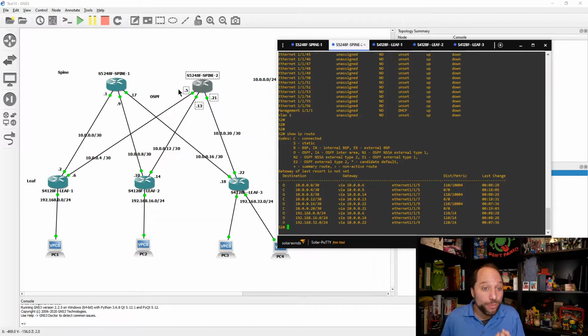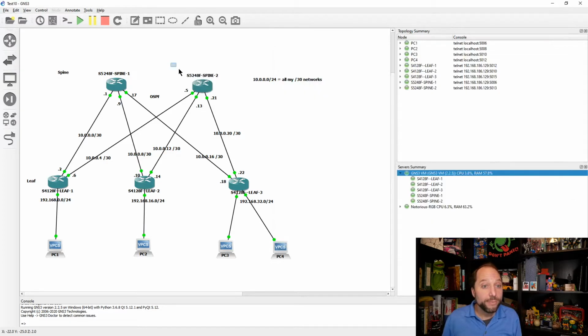Now I don't just know about the 10.0.0.4 network because of my .5, 10.0.0.12 because of my .13, 10.0.0.20 because of my .21. Instead, I also know about 10.0.0.0/30. And I know about 10.0.0.8/30 and .16, and 192.168.0.0, 16.0 and 32.0, because this device is advertising its OSPF networks. And this device is advertising its OSPF networks.